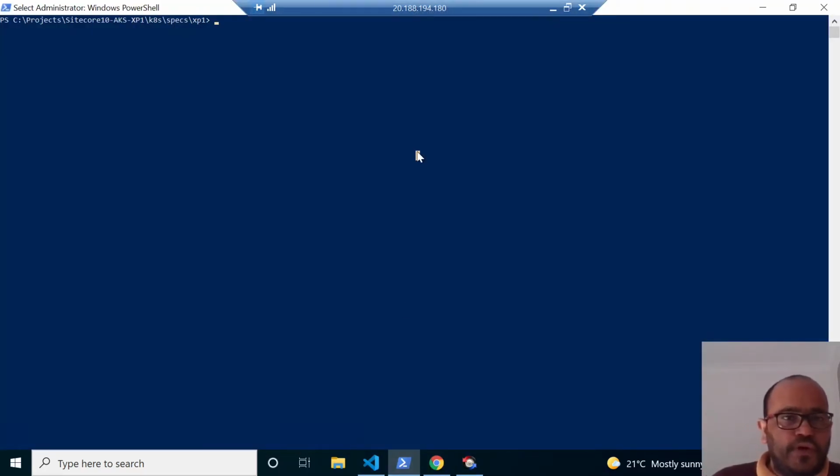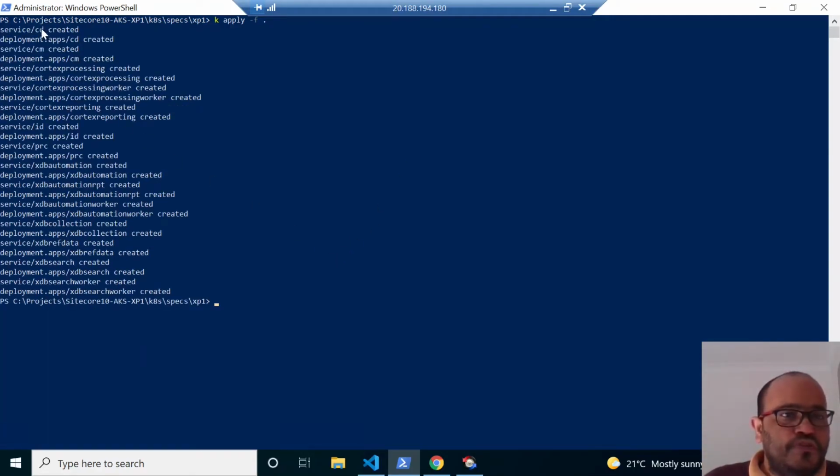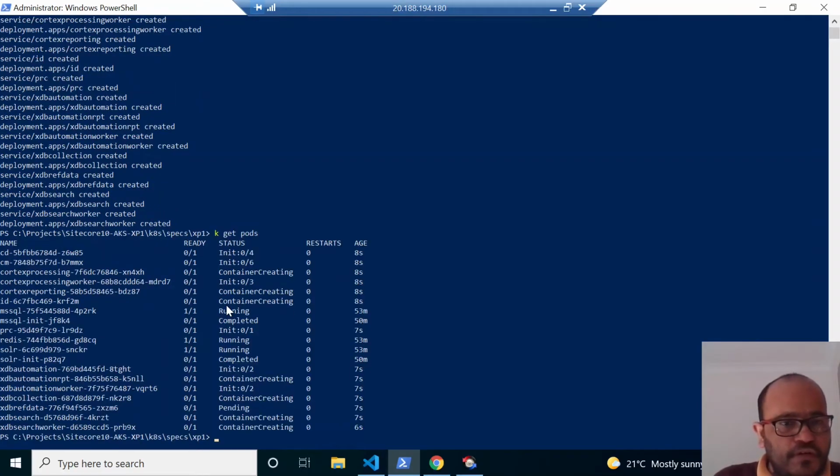So now we will go here. Okay, apply icon. I am putting a dot. Dot means in the current folder structure, whatever the YAML files are there, it will deploy. So if you see this one, all containers are created. So if I go and check the pods now, so this is the one.